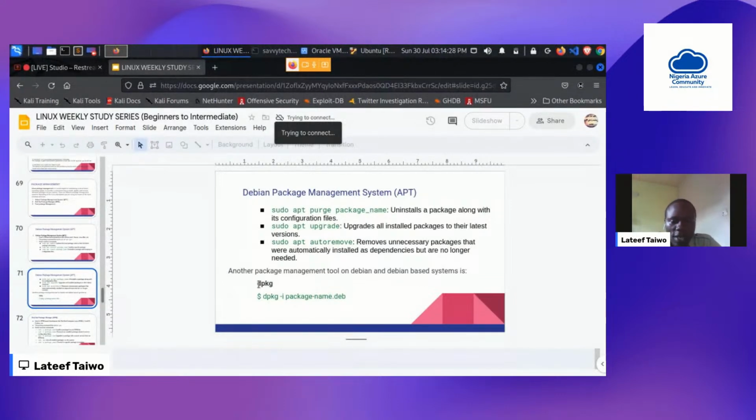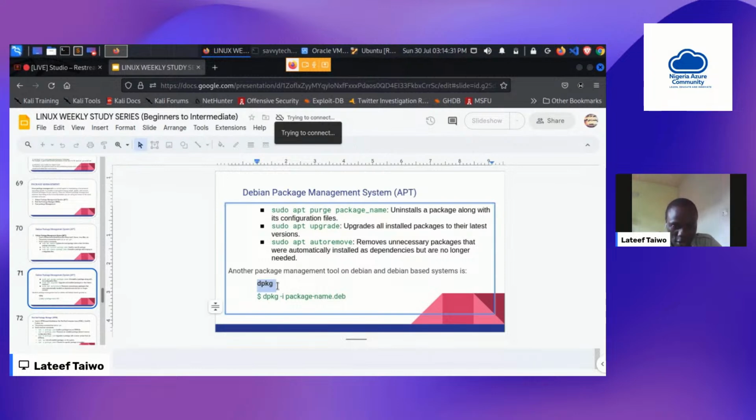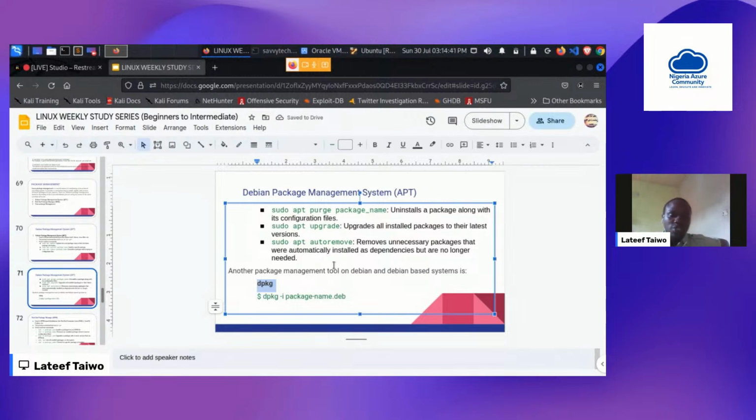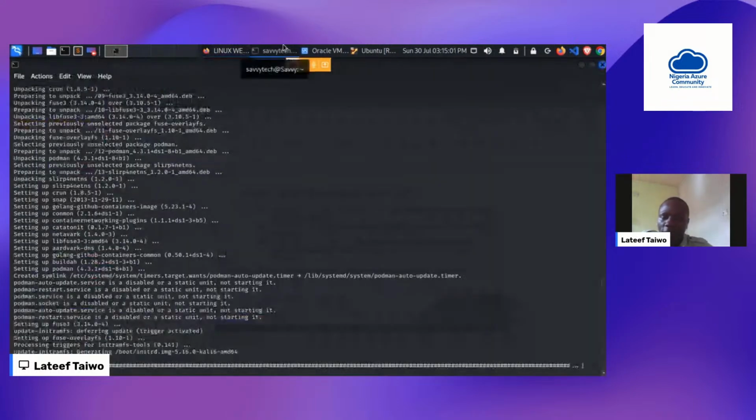Like I was saying, dpkg is another package management tool for Debian and Debian-based operating systems. Debian is a Linux distro from which many other Linux distros were developed, for example, Ubuntu and other Ubuntu flavors, and even Kali Linux. So we can use dpkg -i packagename.deb to install an application, and I will run that here on my system. Immediately this installation is done.